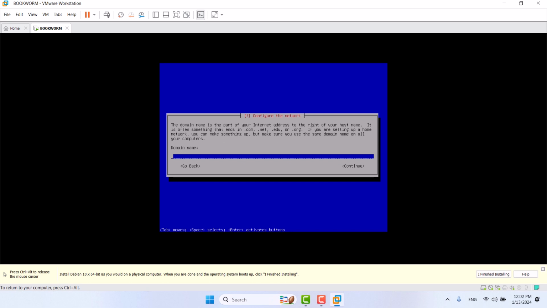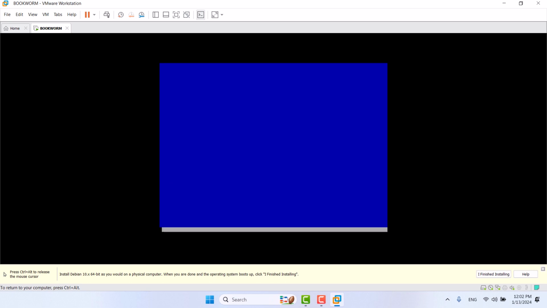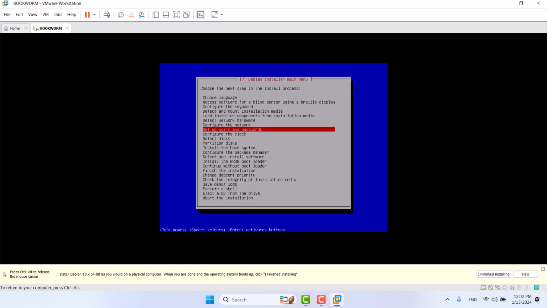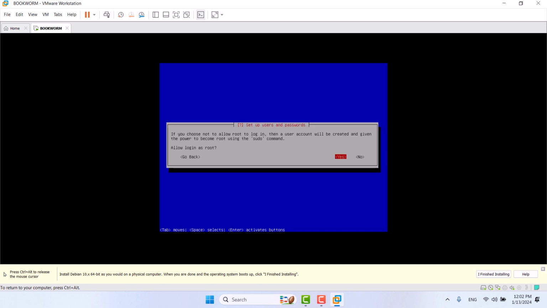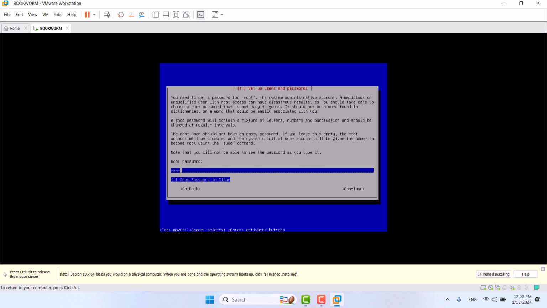I press enter. Domain name will be local. Set up users and passwords. I press enter here. Allow root login? If you want to disallow root login in the future, you can select no. I'm going to use root and I will disable it later. So I press yes here. I give the root password here.